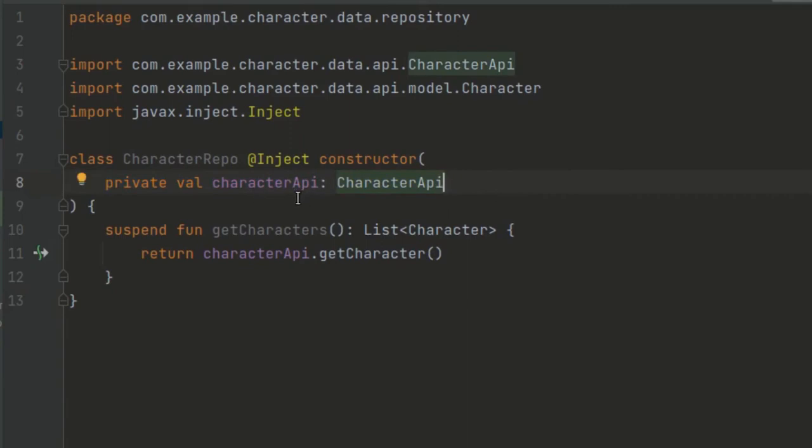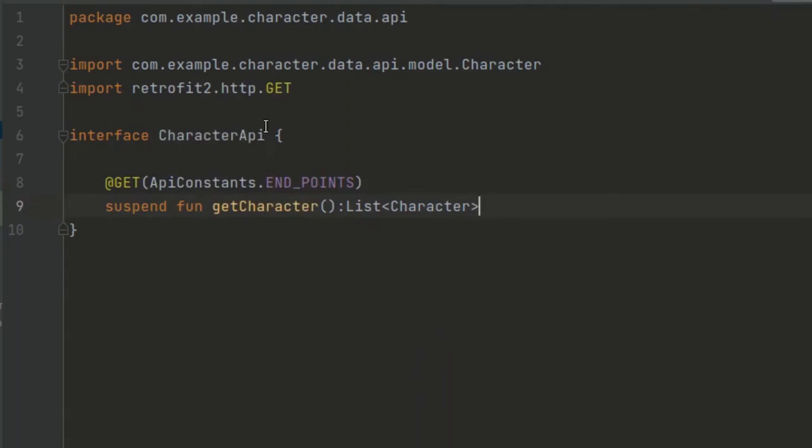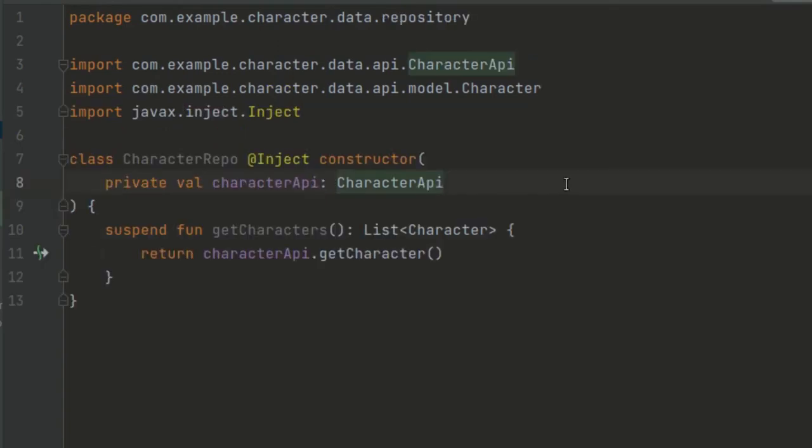So now Dagger Hilt knows how to create the character repository, but it doesn't know how to create this character API service. And this character API service is just an interface, and also it is a third-party class which we don't own. So we want to create the Retrofit here, and in order to do this, we have to create the modules.